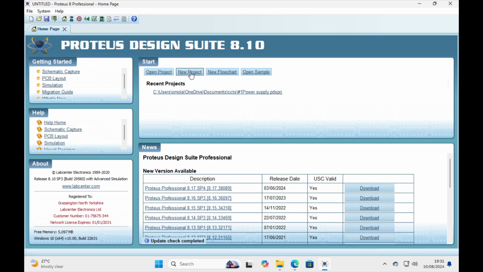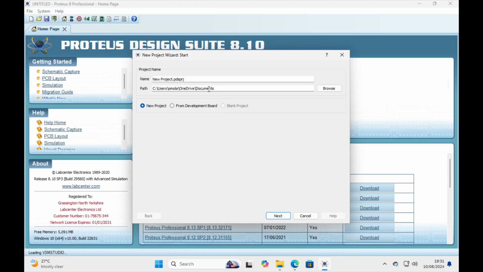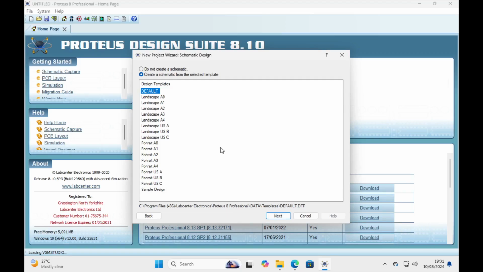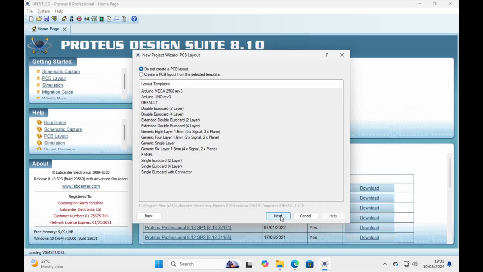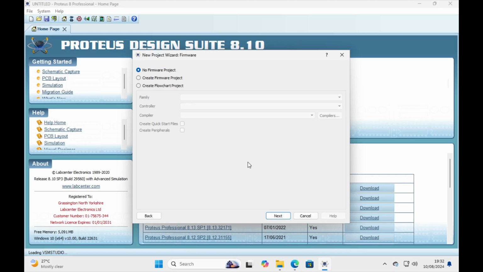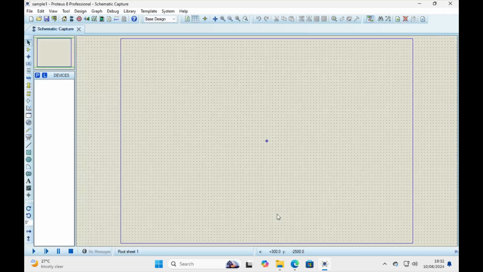And just click on new project in case you want to create a new project on this. It's saved inside my documents, and you can name the project, say sample 1, and click on next. Then you select your working environment area, A4 or A3, just pick the default. Then you want to create a PCB layout from this. By the time you want to do that, we'll be showing that. Also you can include firmware, but we don't need firmware for now. So now we're good to go.